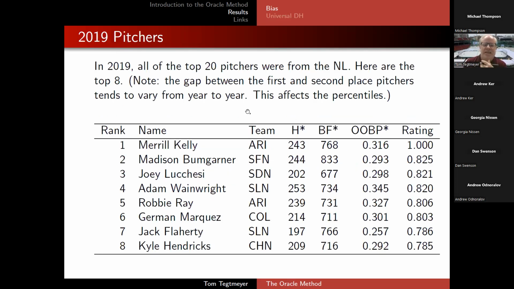This is 2019. All of the top 20 pitchers. Again, I show the top 8 because that's about as many as I can fit on a slide. Interesting. Merrill Kelly led the league in losses that year, but he faced a lot of batters, so that worked in his favor. I mentioned again, they get rescaled so that the highest pitcher has a rating of 1. The gap is going to vary from year to year. This gap is a lot larger than the gap the previous year.